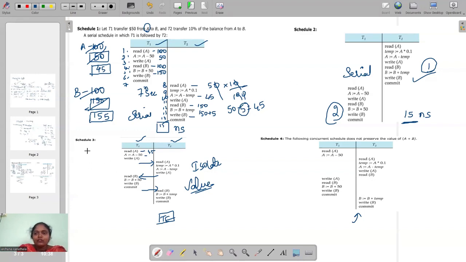Let us look at schedule 2 and 3. In schedule 2, there is no difference. The same set of operations are being done. So you will have the same values, that is 45 and 155. So here, first read A, minus 50, whatever value you got, A to be 45. We will retrace it out.